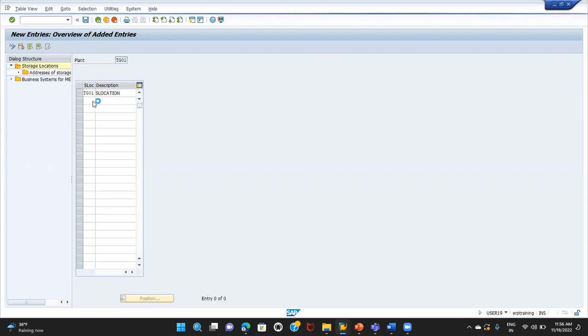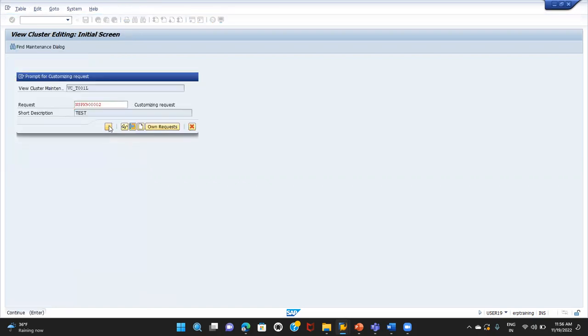And if you have any address specific details, you can enter the address details, or else just leave it blank. Nothing will happen. Then save it. It will be saved under the transport request. So with this, the definition part has been completed.